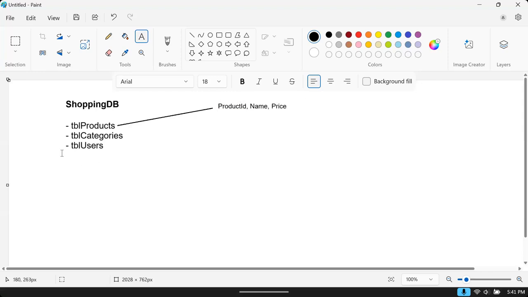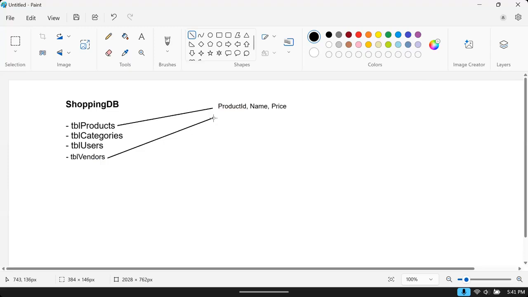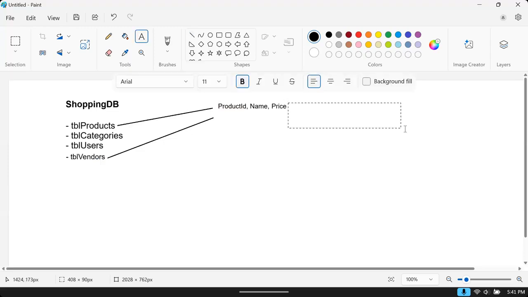We have another table, vendors. Vendors are the people who usually supply the products. From the vendors table, we are collecting some information and keeping it here. That means here we are keeping vendor ID, vendor name, like this. That means who can supply that product, that information we are keeping here.